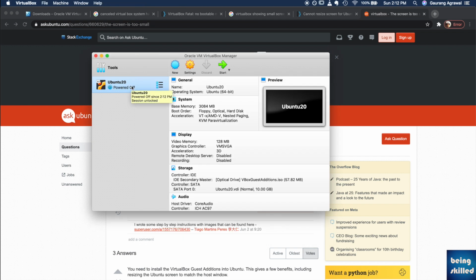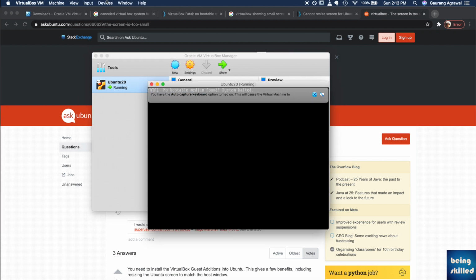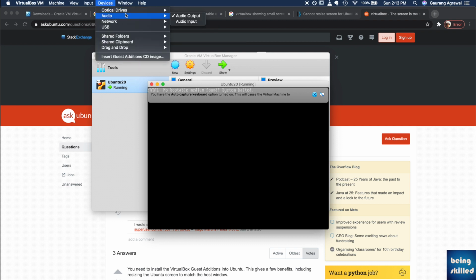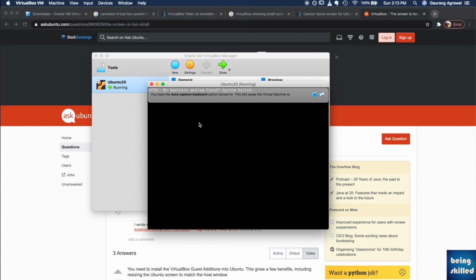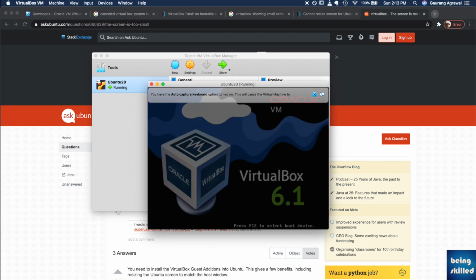So now you just have to open it by double clicking and go to devices, and there you will see multiple options. Go to optical drives and then choose a disk file and locate that particular ISO image. Once you have selected the ISO image, just power off the machine and double click on the virtual machine again, and this time it will load the ISO file.